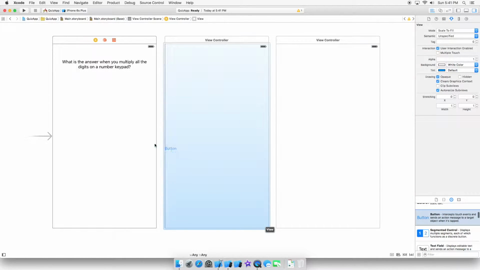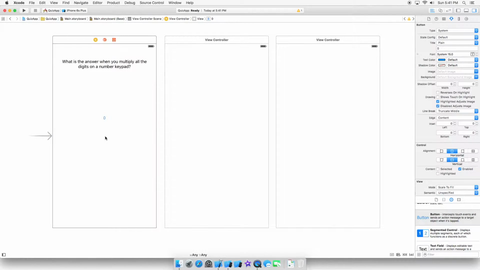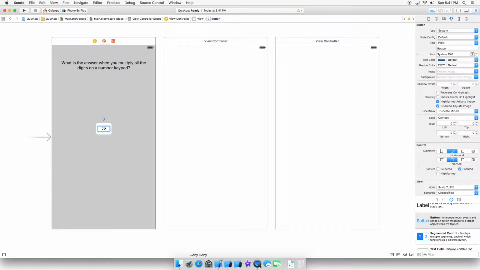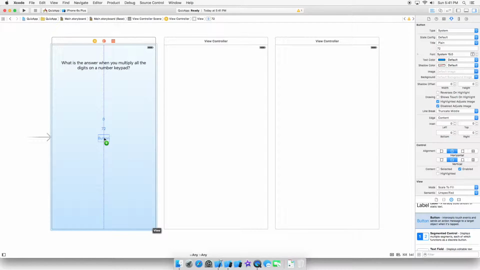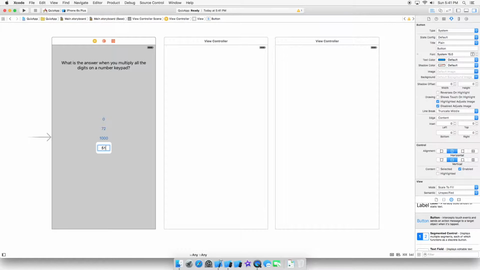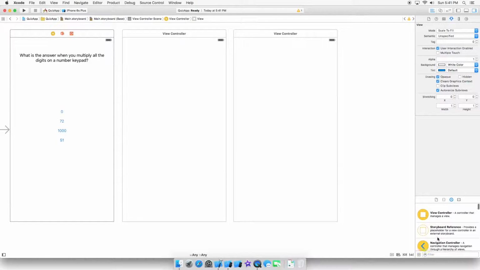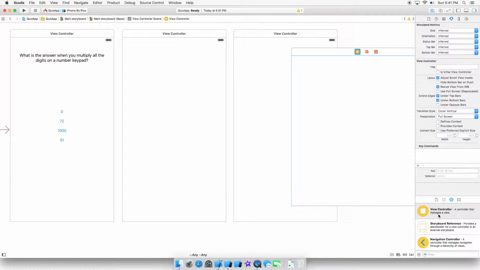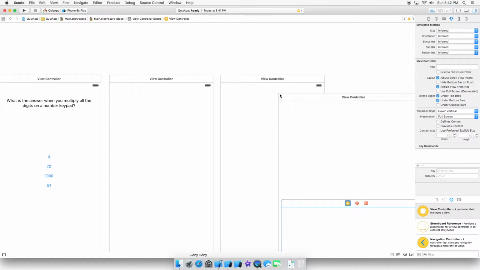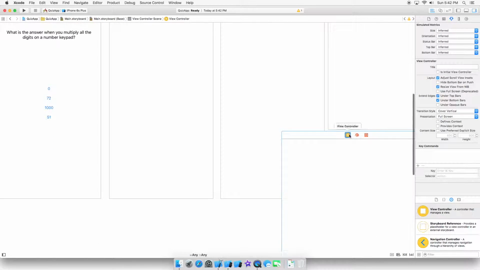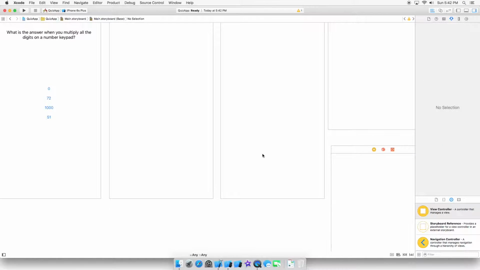We're gonna add a couple buttons. 0. I don't know, 9 times 8 is 72. Total random numbers. 1000. And 51. So, we're actually gonna need a couple more view controllers. Let's add 2 more, because there's 4 answers. Let's resize this again to iPhone. And I'll resize that to iPhone. So okay, that's all neat.